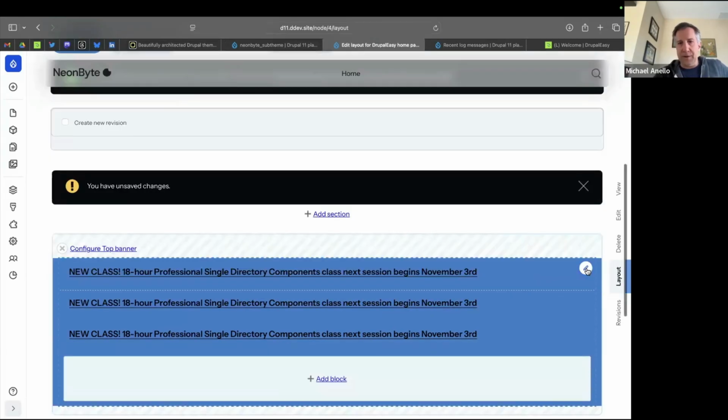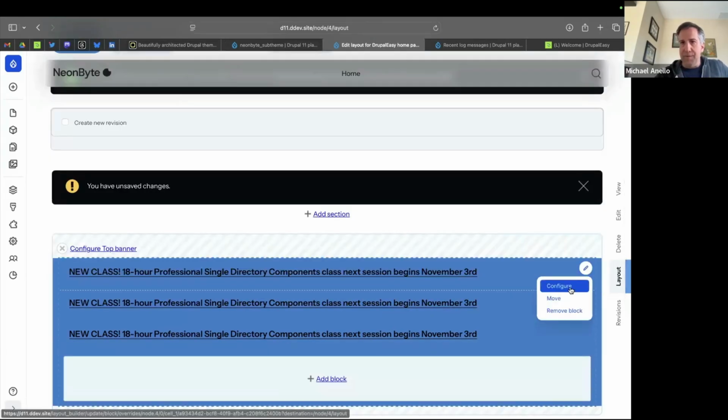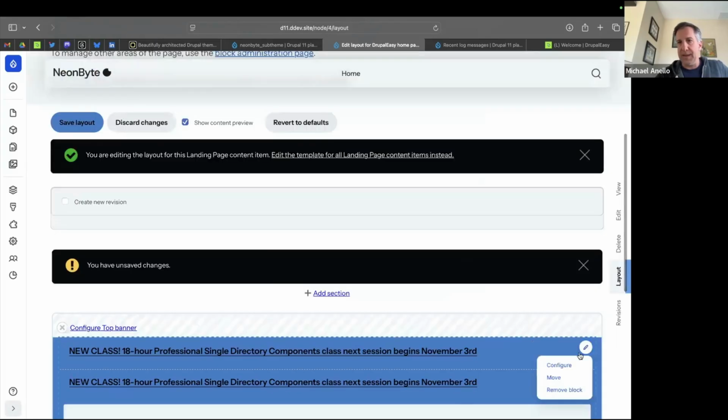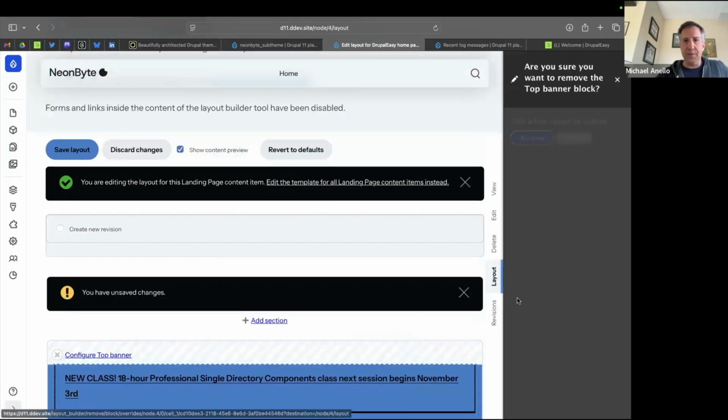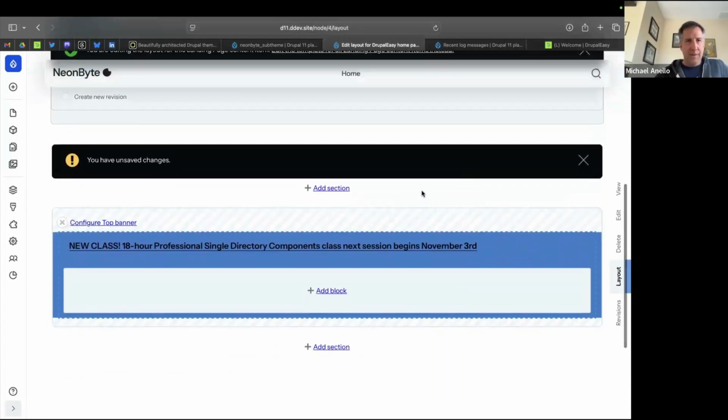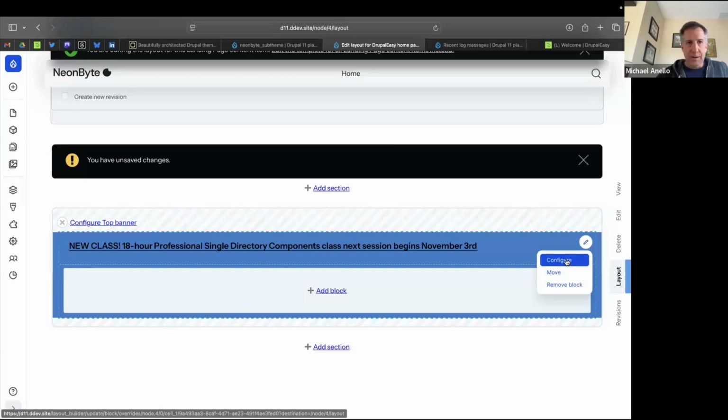So just to set the record completely straight, all of that had to do with a jacked up text format that I had configured. So none of that was on Neon Byte. That was all on my local site configuration. Okay, so if I come back here, there's nothing I have to do to configure.